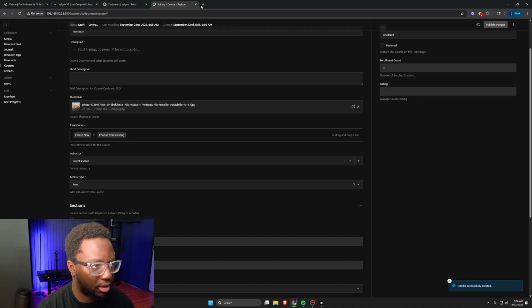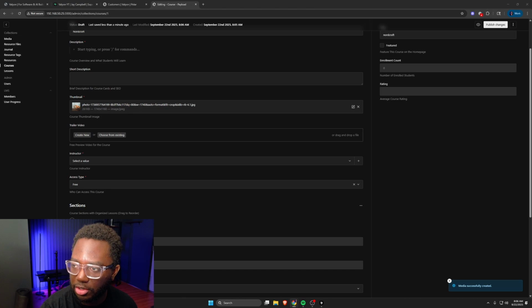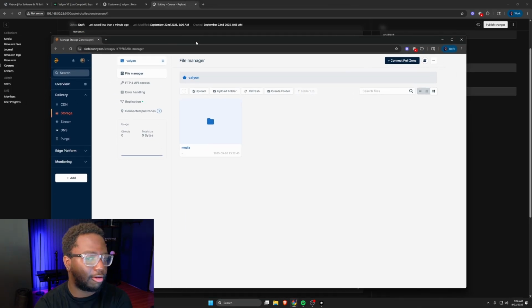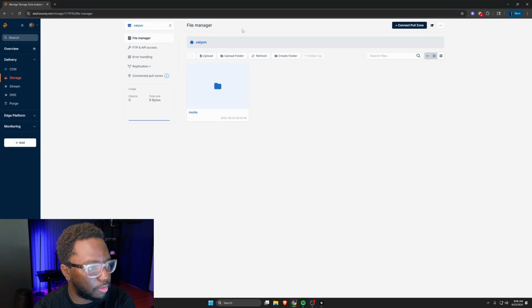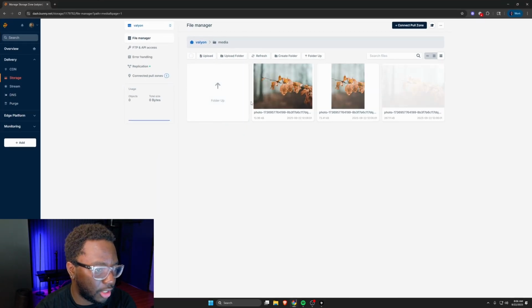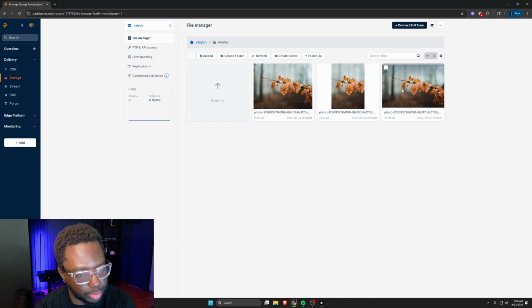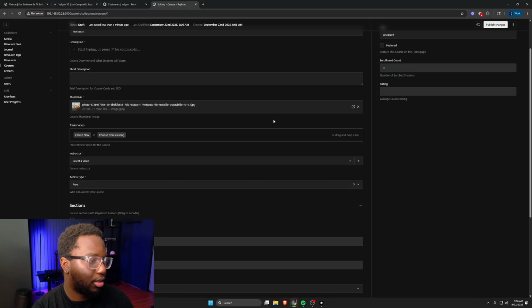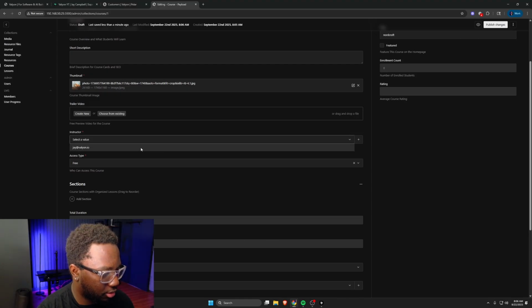And then if I go to Bunny CDN, I'm going to do this on a different screen. I'm not sure what it's going to show. Okay. Here we have Bunny CDN, the little storage zone for Valyon. I can go in here into media, and you can see that is the picture of that little autumn one that we just uploaded, right? And then instructor is going to be me.